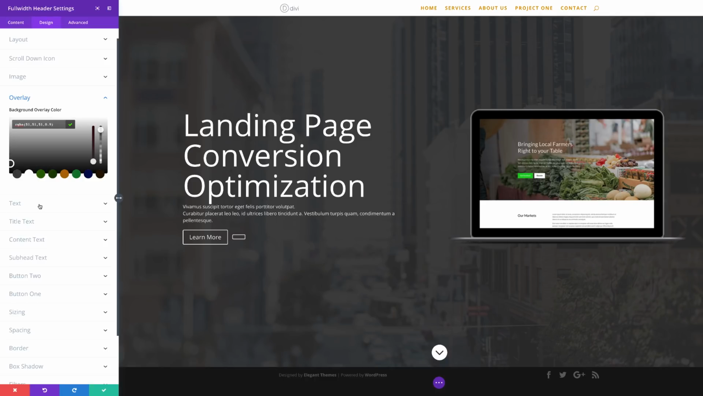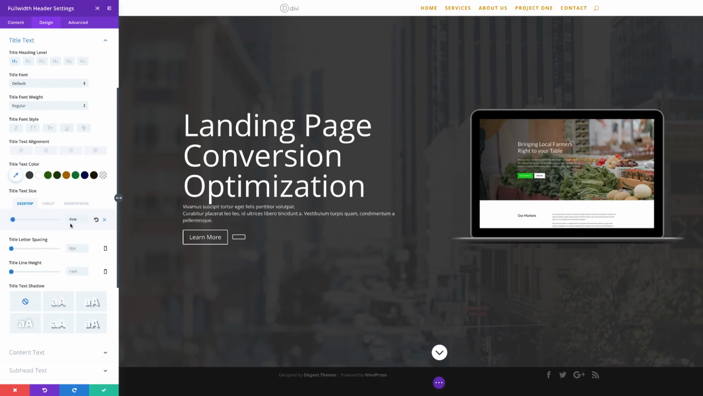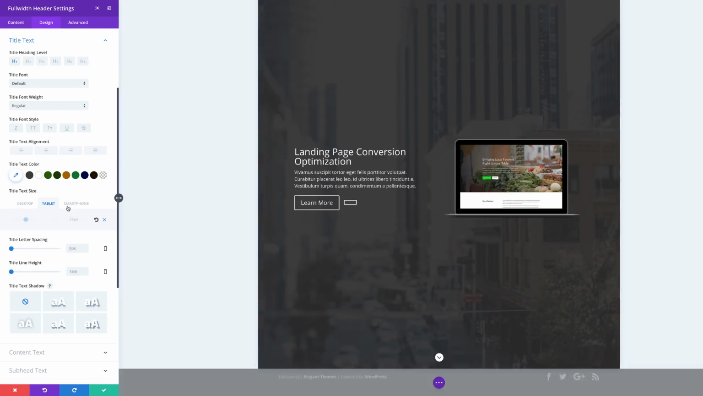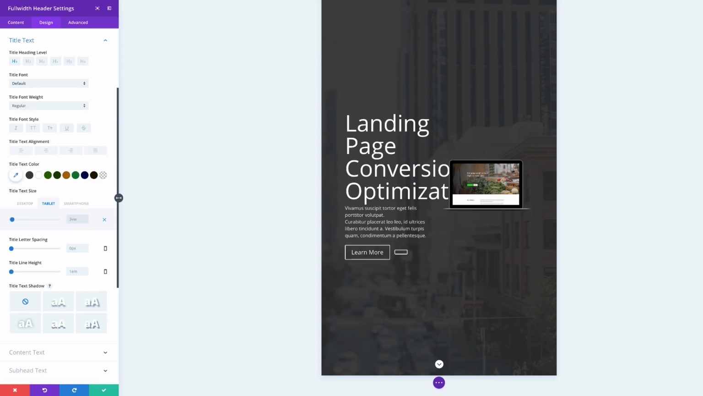Right, next we need to add our title text size. So I'm going to click here on title text. By default, it's set to 4VW because that's the value that we had from the previous section. So I'm just going to click here once and set it to 3VW. For the tablet, it's going to be the same thing. I'm going to set it again at 3VW.